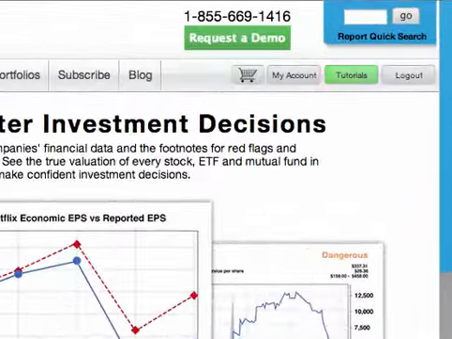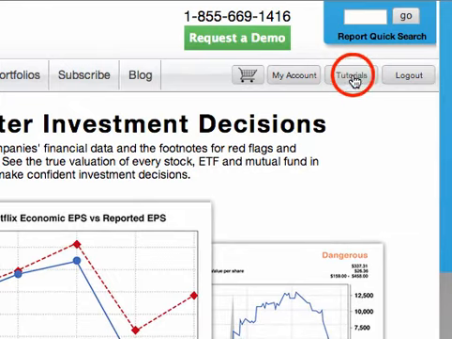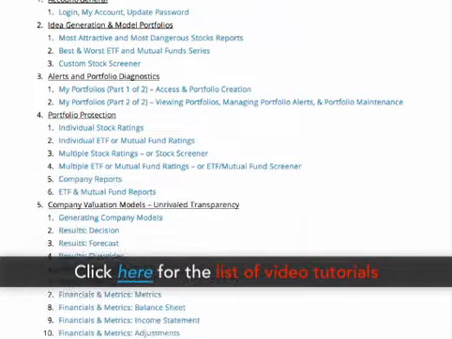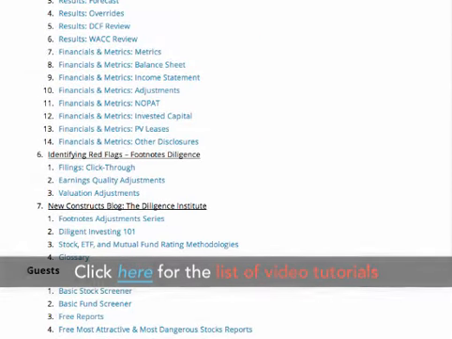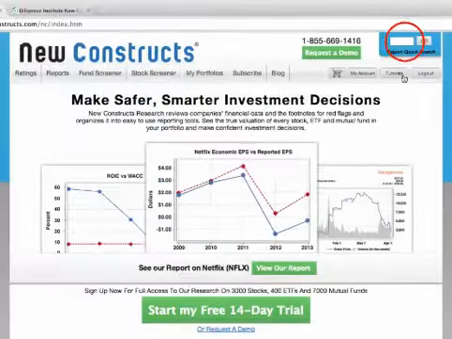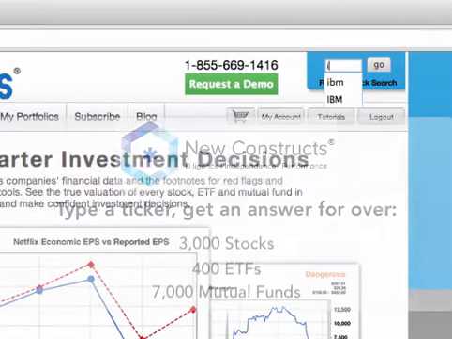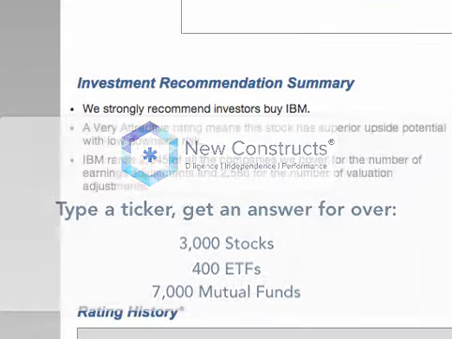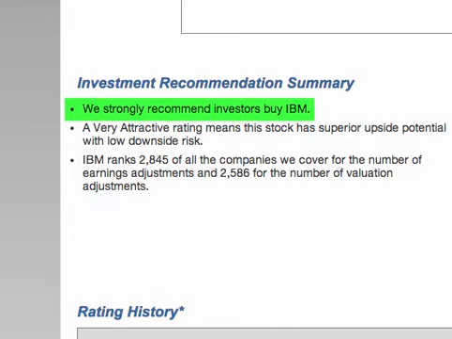Every page on our website has a Tutorials button that directs you to a video tutorial for the specific page you're on. These are focused tutorials to give you targeted support when you need it quickly. Use the Report Quick Search tool in the upper right corner to type a ticker and get an answer for over 3,000 stocks, 400 ETFs, and 7,000 mutual funds.